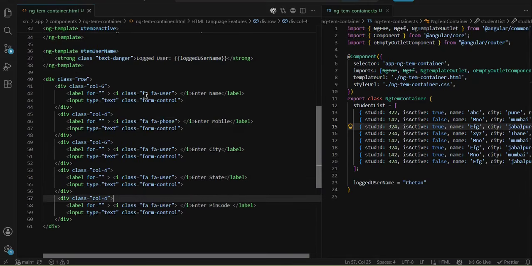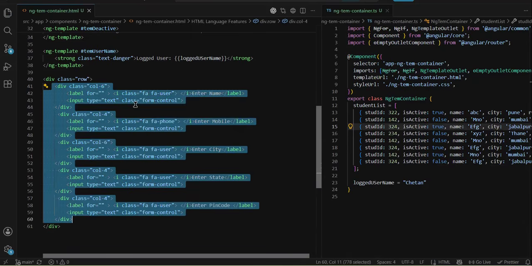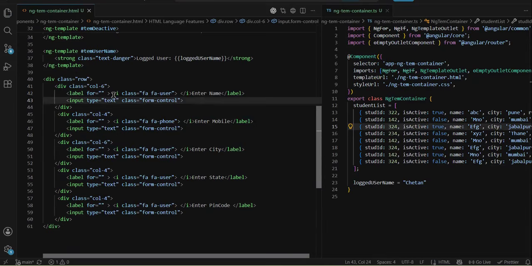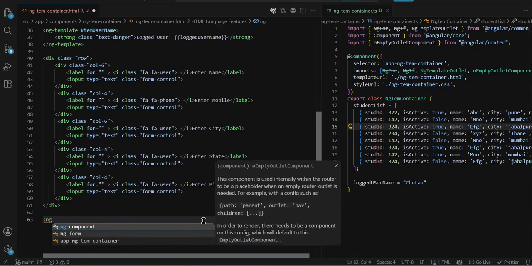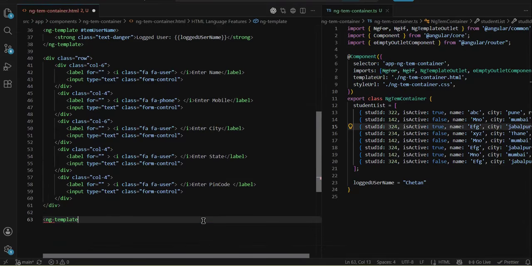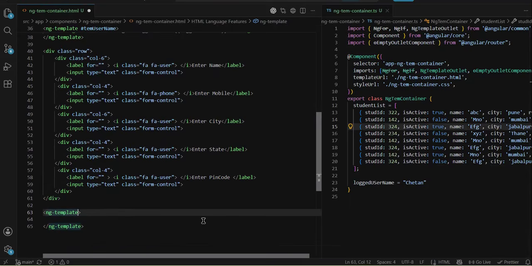Consider you have a form like this, and inside this, what is getting repeated? So this text label is there, inside that icon is there, and the name, text is there. So instead of repeating this, you can store this into an ng template. So I can create ng template, and here I will give some name as my label. And the thing which is getting repeated, I will move it over here.